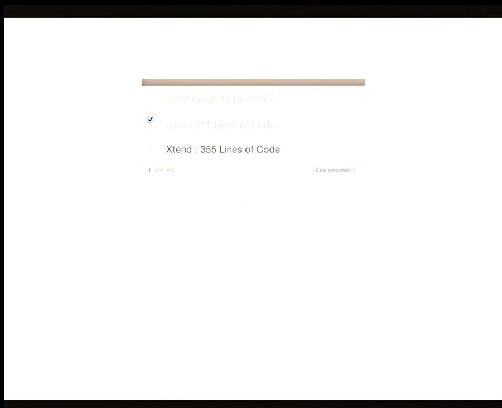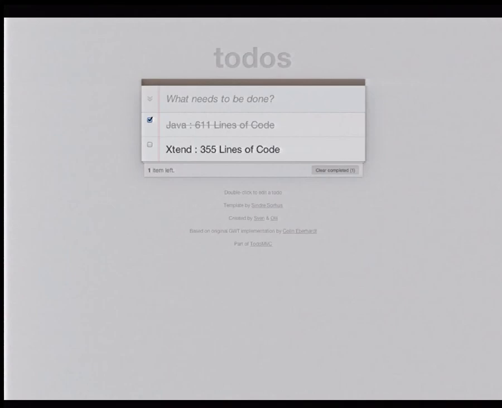So first we had this application written in Java, and then we rewrote it in Xtend. This is an unfair comparison, 611 against 355 lines of code. Actually, I think neither of these two solutions was trimmed down to minimal lines of code, because that doesn't make much sense. You want to have very readable code which is easy to maintain.